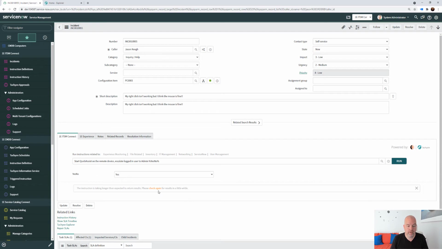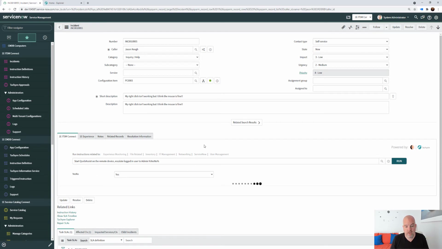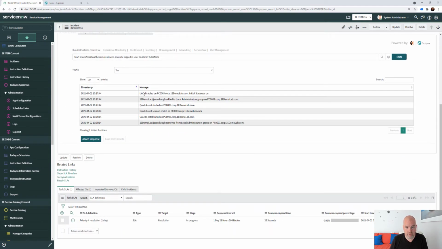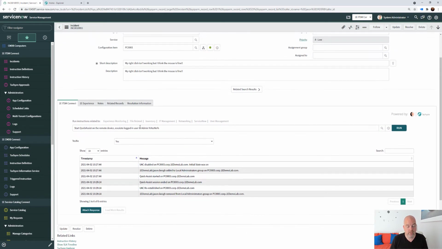Now, first of all, by the way, here in ServiceNow, we actually have a log, and inside of Tachyon, we have a log of everything that's happened there. So we can see that, at this particular time, UAC was disabled, and initially it was on. So therefore, when this ended less than 2 minutes later, we re-established it. Likewise, we escalated the user to admin, and they weren't an admin before, so we took them away. If they were an admin before, we'd leave them in. And we can see how long that Quick Assist session lasted for as well. So it's everything on, everything off, and running in between, and it's all recorded, and that's great.